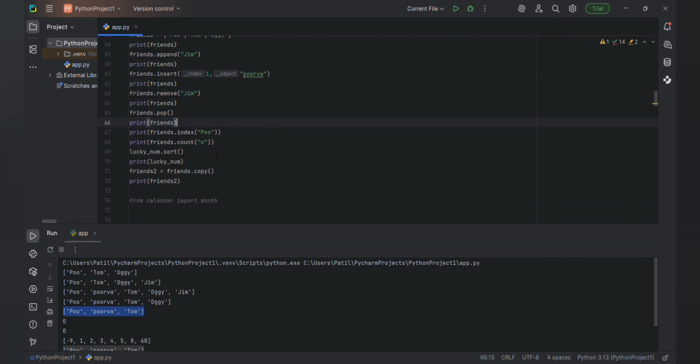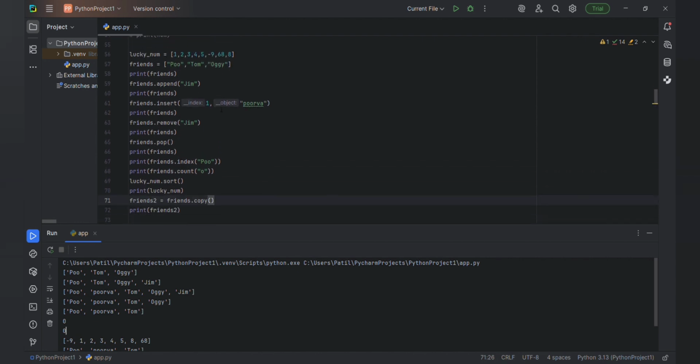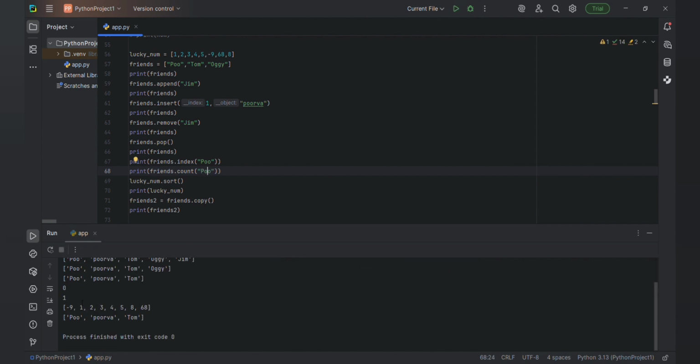Next, if you want to know the index, so I want to know the index of Poo, it will print 0. 0 is the index, and I'm counting here, so it is showing 0. It is not the correct way to count, yeah, if I want to count like Poo, it will show 1. So yeah, Poo is 1. If it is 2, then it will show 2, like that.